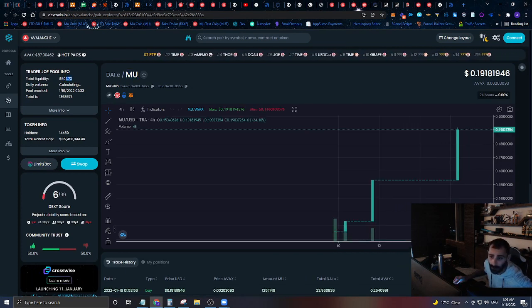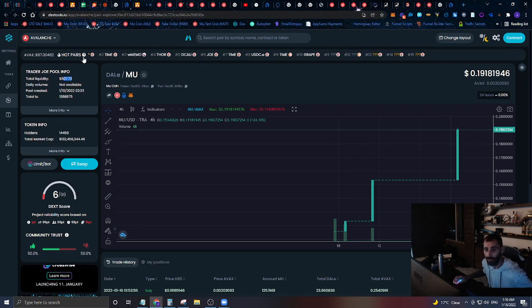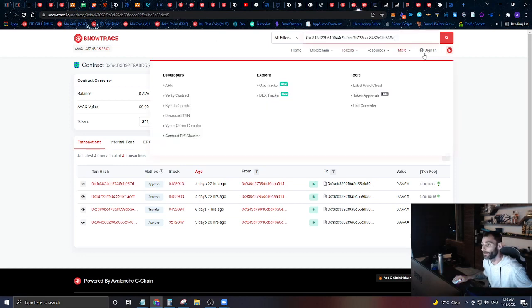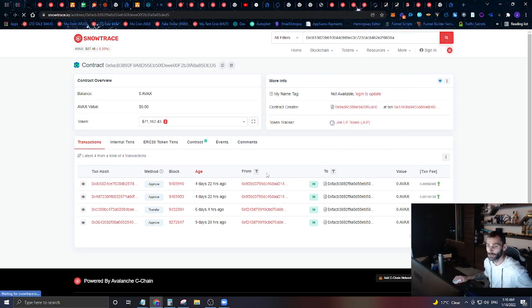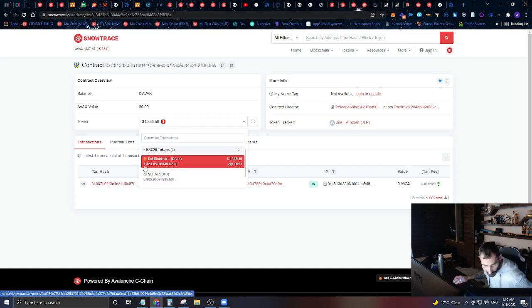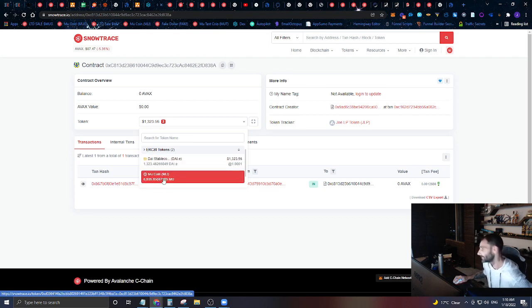There's $507 there, and if you go in and actually look at this guy, you can see the liquidity pool and what's there. The thing that I showed you earlier is not correct. There's 1,323 DAI stablecoins in this liquidity pool and 6,800 Mew.